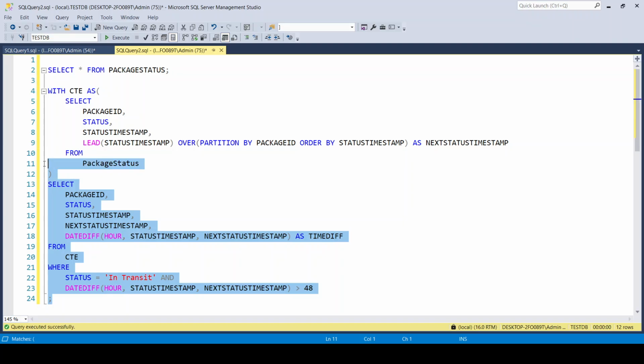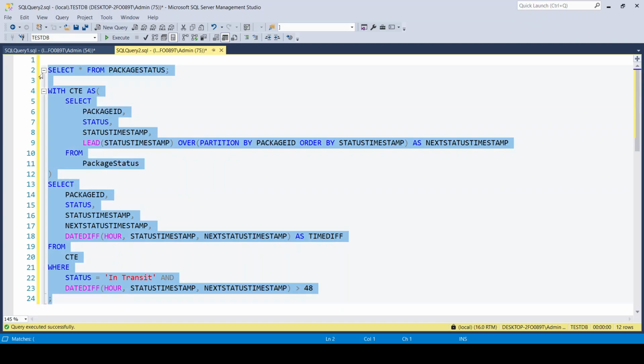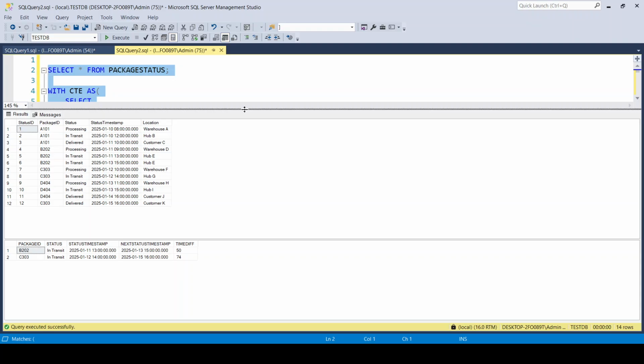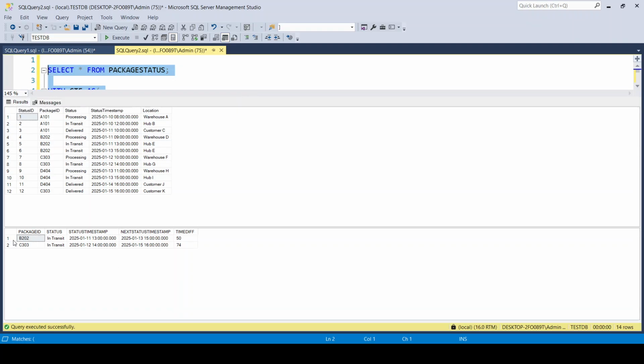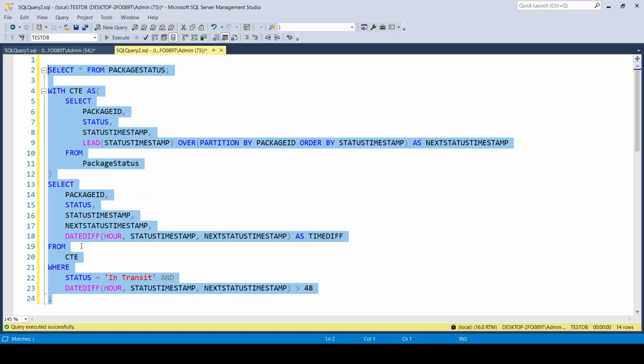Let's look at the output. This was our data and this is the output. You can see the time difference 50 and 74 for these two package IDs. These two package IDs were in this in transit status for more than 48 hours. So these two packages are stuck packages. I hope you understood the problem and the solution.